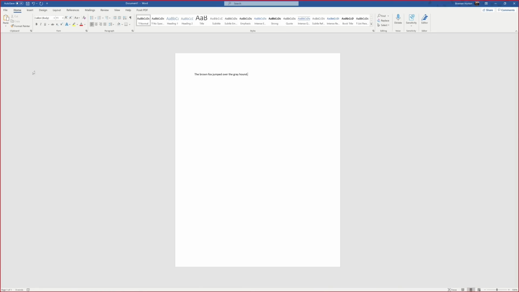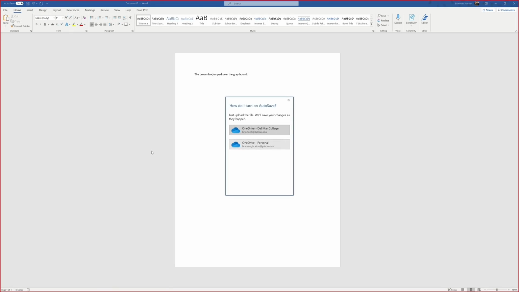All right. Next, at the very top of the screen, you'll see this blue ribbon at the top. This is the Microsoft Office taskbar. This is the same for Microsoft Word, Microsoft PowerPoint, and Microsoft Excel. So you'll notice here on the far left we have the autosave button. You'll notice it's off. If I click on the off button, it'll give me an option to select a OneDrive account to sync my saved files to.